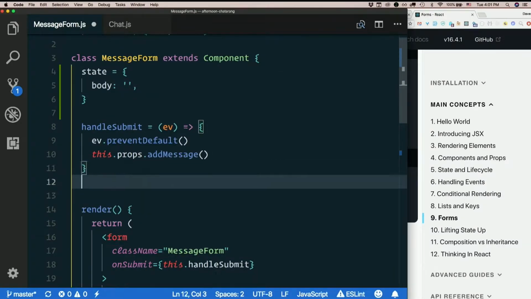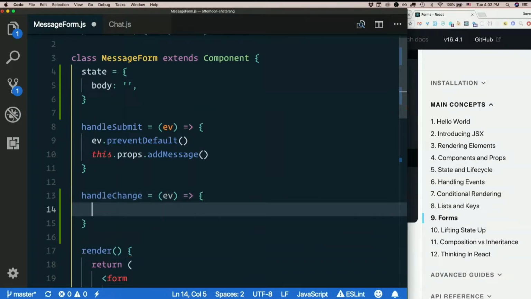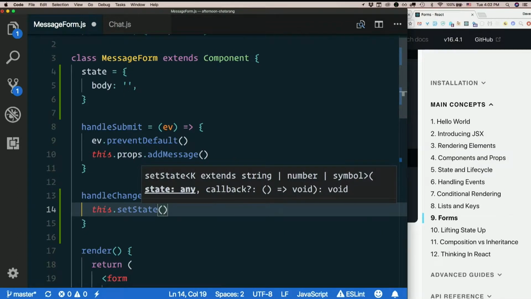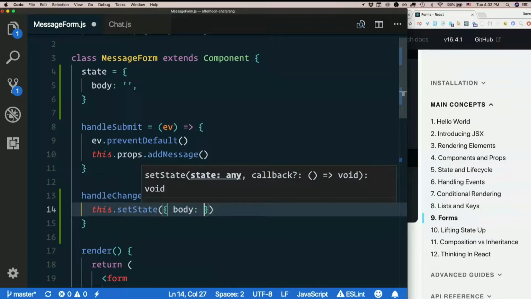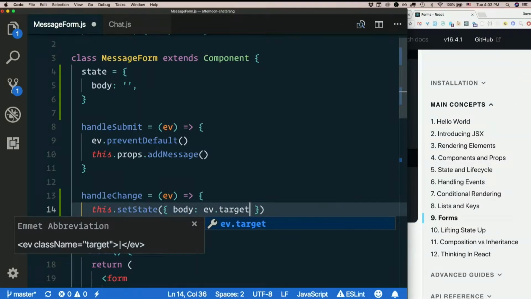Let's make a new method. We'll call it handleChange. It will receive an event. And even though it's a React event, React puts a little wrapper around the actual DOM event. We still have things like prevent default and target. So inside handleChange, all we want to do is call this.setState. And we want to update body, right? This.state.body is what we want to change. And we want to set it to event.target.value.